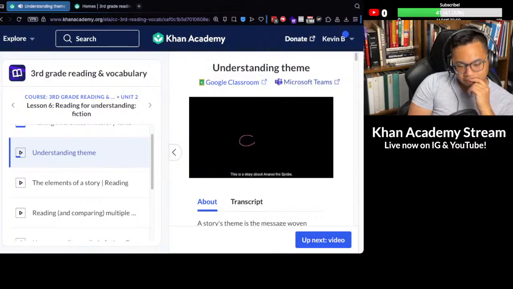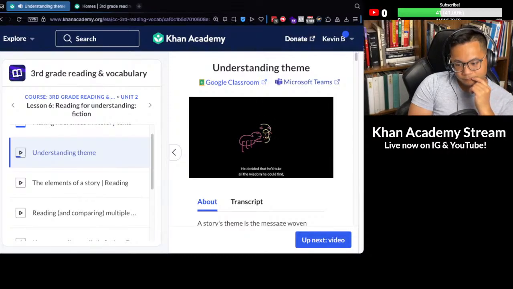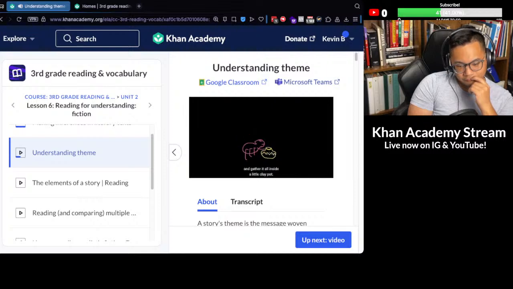This is a story about Anansi the spider, a heroic trickster from West Africa. Anansi was clever, but he wished to be wise. Wiser than everyone, in fact. He decided that he'd take all the wisdom he could find, all the wisdom in the whole world, and gather it all inside a little clay pot. But he didn't like having it in the house, this pot of knowledge.